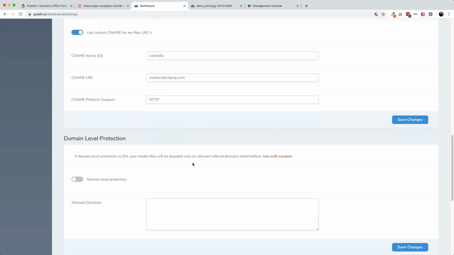All right, heading back to the settings, there's just one more thing I want to talk about. There is this domain level protection. This is pretty cool, actually. What this does for you is it only lets your files show up when they're on your domain. This will prevent people from grabbing some of your bandwidth without your permission, or from taking your assets and displaying it on their own website, claiming your assets as their property.